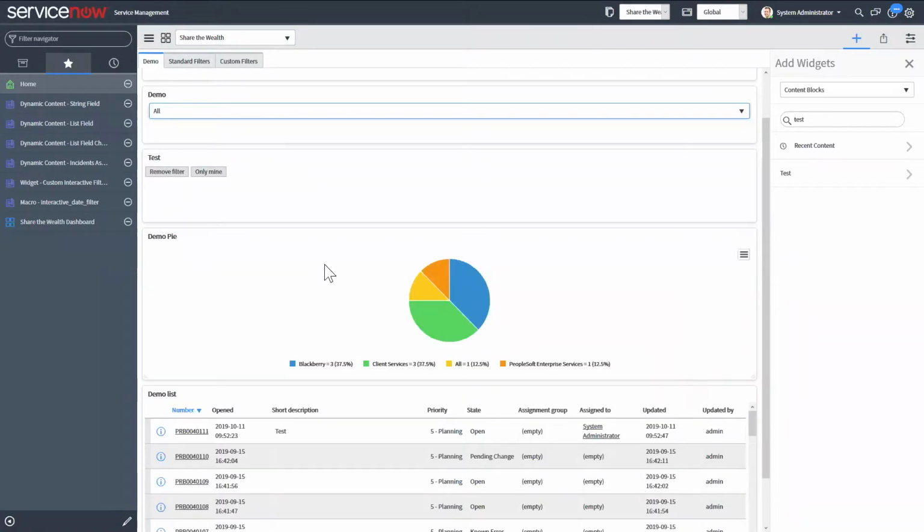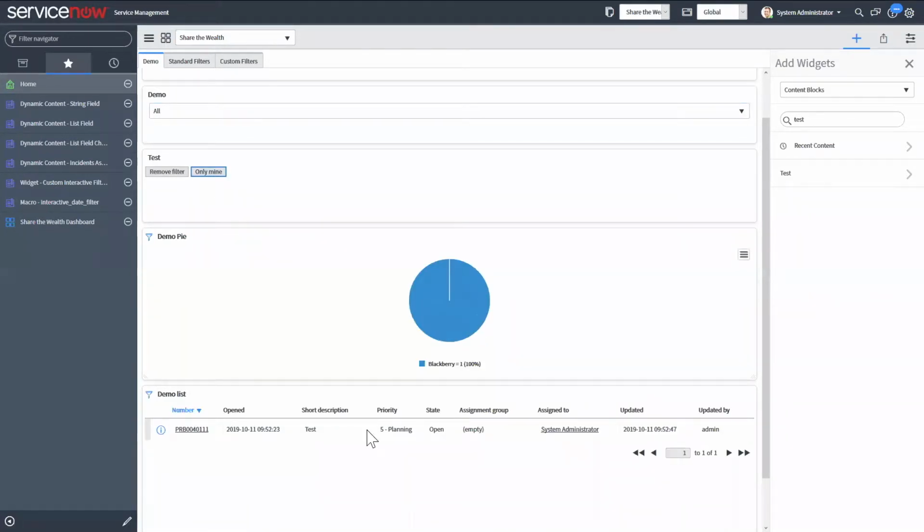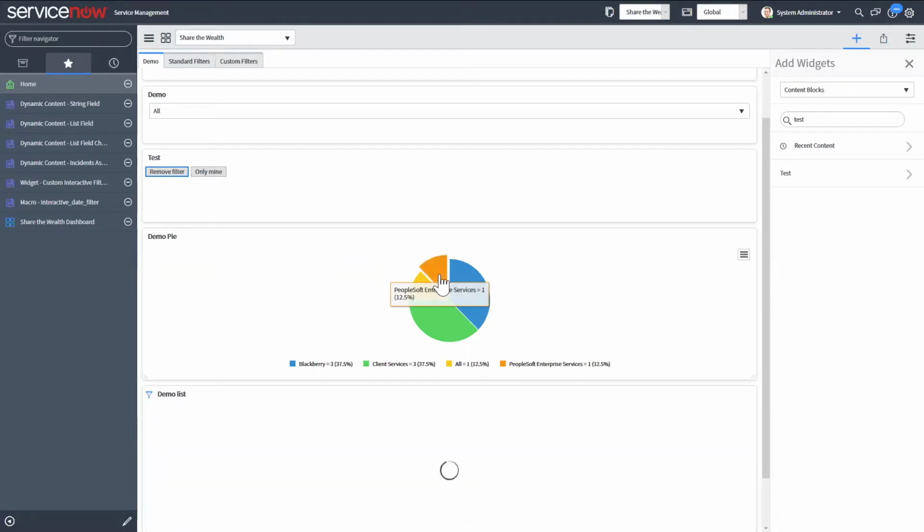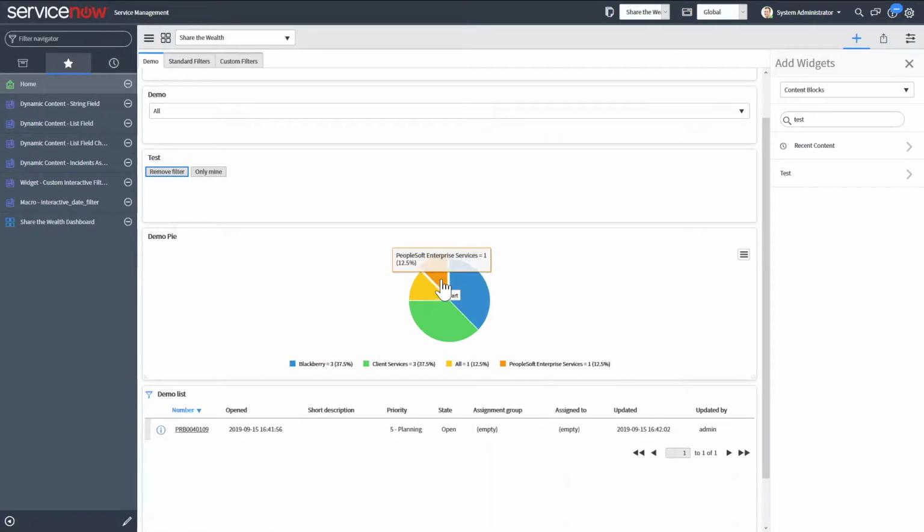We can go back and see all, and then we can also hit only mine. So now there's only one that is assigned to me currently, the system admin. And if we hit remove filter, it's going to hide that. And now this pie chart could potentially act as an interactive filter, you could select that slice. So it's going to show only the ones that were PeopleSoft Enterprise. Now it's going to filter this list to only show that single record.